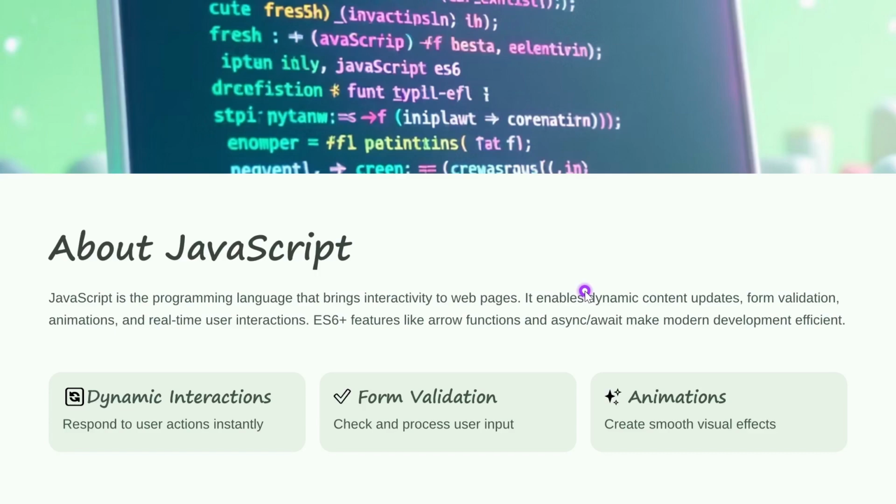It also handles important functions like form validation, where the browser checks user input before sending data to the server. For example, ensuring an email is entered correctly or a password meets the required format. And then we have animations, which help create smooth transitions and enhance the overall user experience.